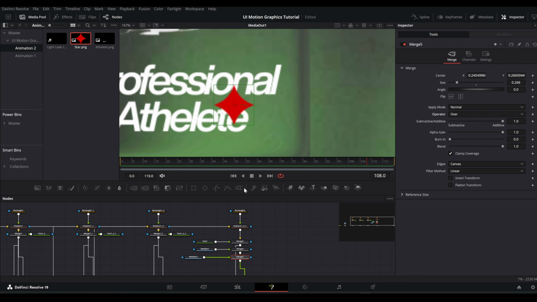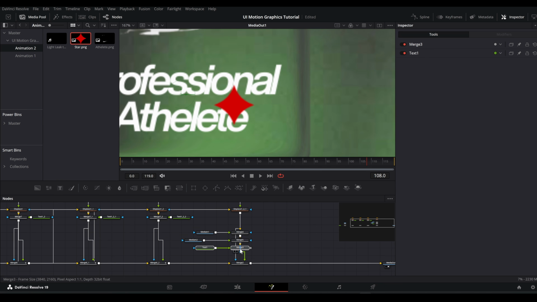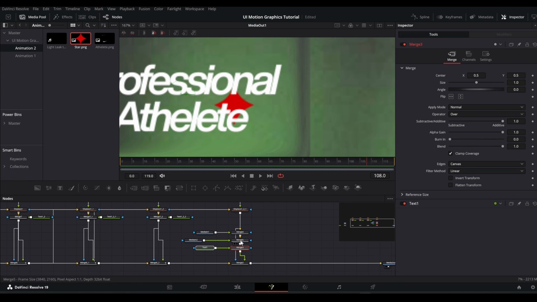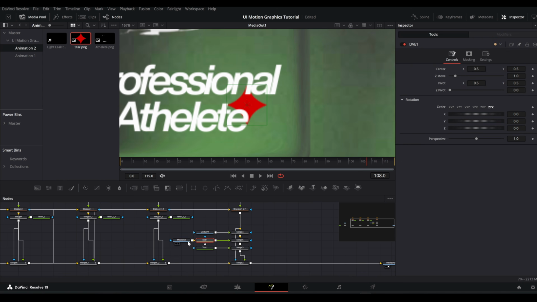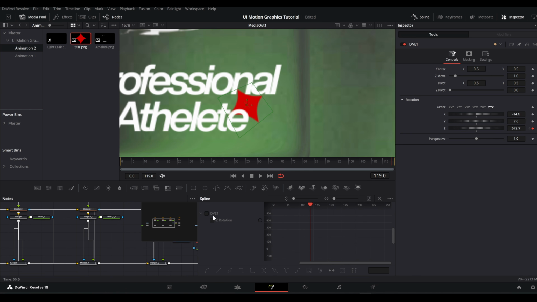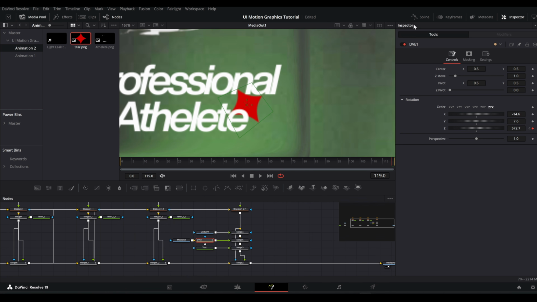And then we want it behind the text, so we will grab the text and bring it in front of the icon. So let's grab this here and let's add a DVE node to this icon. Let's adjust the parameters a little bit like so, and then we can animate the Z parameter. So go to frame number 0 and keyframe it, and go to last frame and increase the Z like so. And going into the spline, select this and then press S to smooth this out like so.